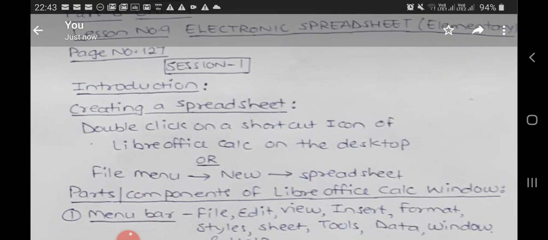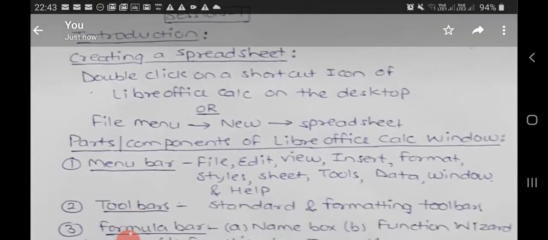Now, creating a spreadsheet: double click on the shortcut icon of LibreOffice Calc on the desktop, or click on the File menu, New and Spreadsheet. Next one is parts and components of the LibreOffice Calc window.